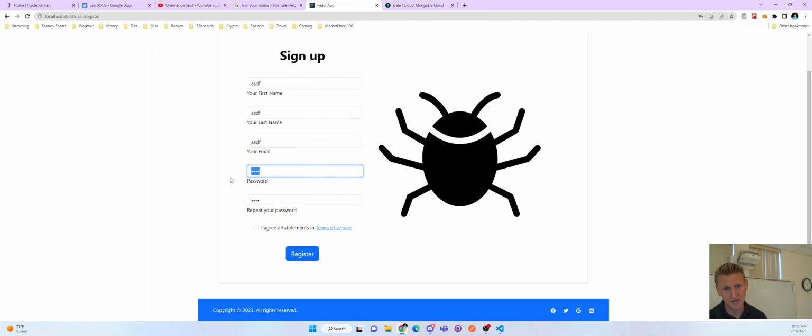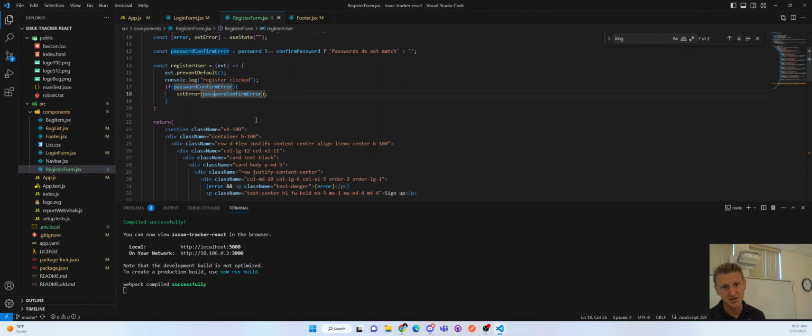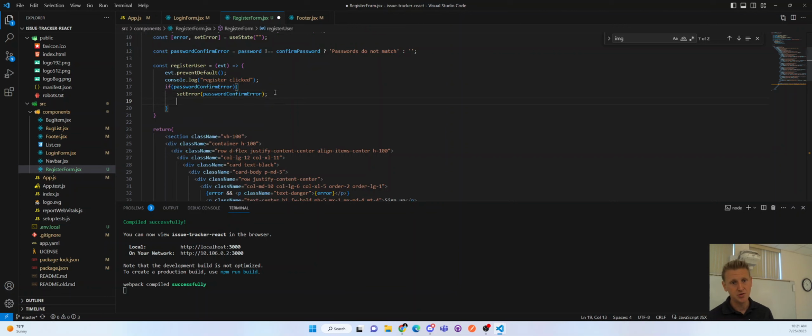Okay, passwords don't match. 1, 2, 1, 2, 3, 4. Should say passwords do not match. Now, also what you do is you return, so that nothing else in this function would run. This function would exit after hitting the keyword return.